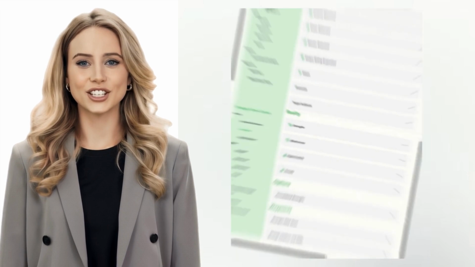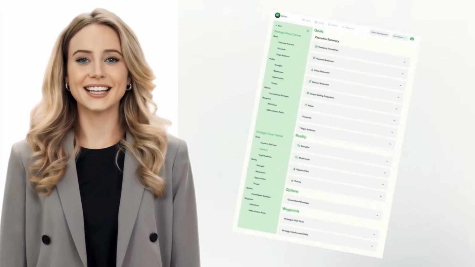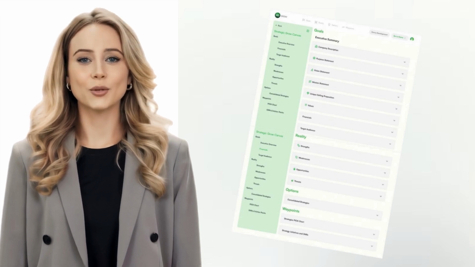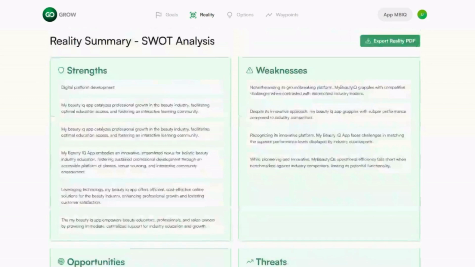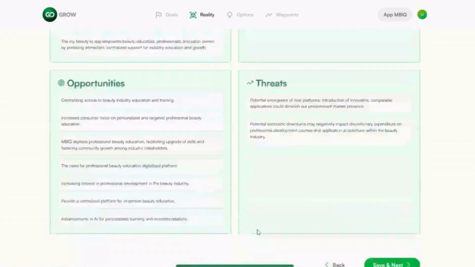After completing all 4 stages, Grow AI automatically generates your strategic canvas, a 1-page visual summary of your plan that includes key goals, SWOT insights, strategic initiatives, prioritized with a pick chart, action items with 4W details. You can export this canvas as a PDF to share with your leadership team or board.